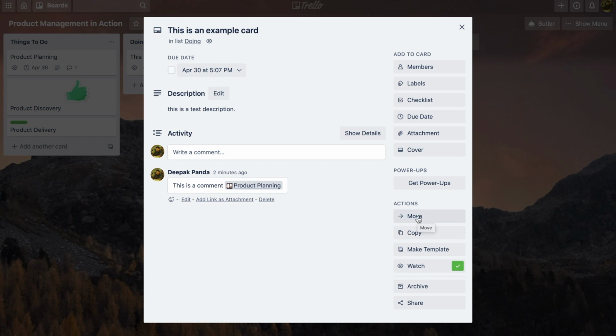There is a move functionality. This will help you move the card across swim lanes or lists, as Trello calls it. You can copy, you can make it a card template, which you can probably use later, and then archive and all.